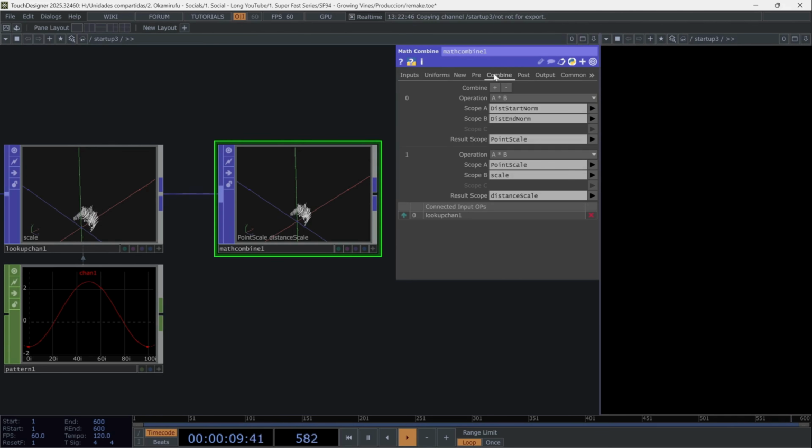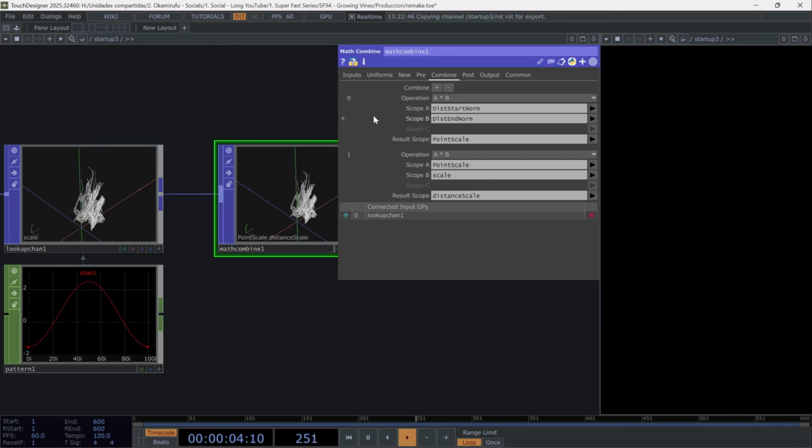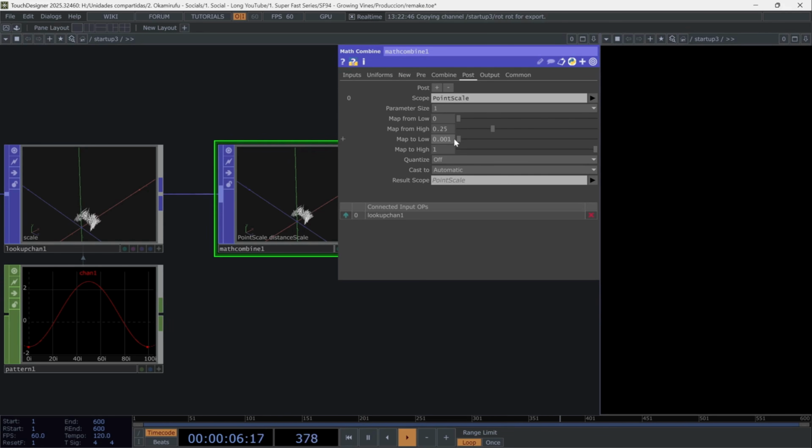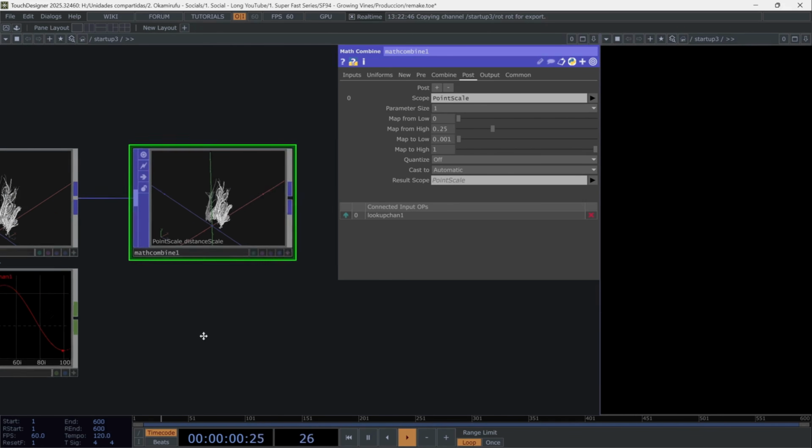This operator calculates a particle's dynamic scale based on its position between a start and an end point. First, it multiplies the normalized distances, creating an arc-shaped curve that peaks exactly halfway through the path. Then, it remaps these values, ensuring a minimum of 0.001 so the points do not disappear.